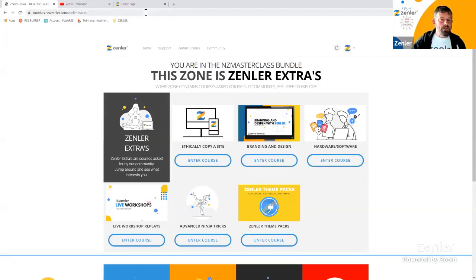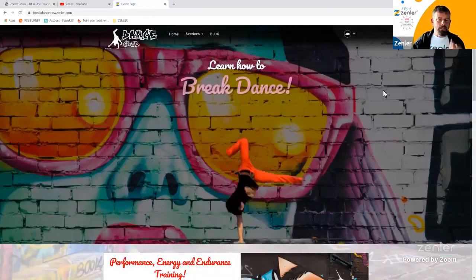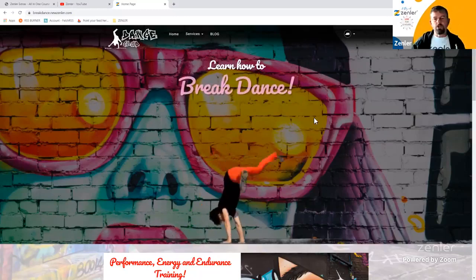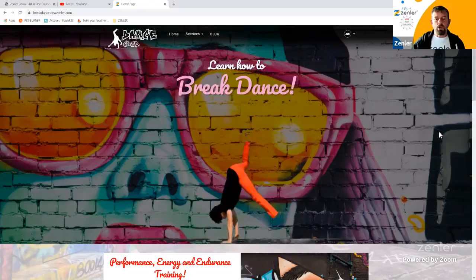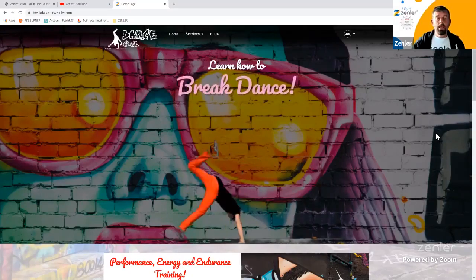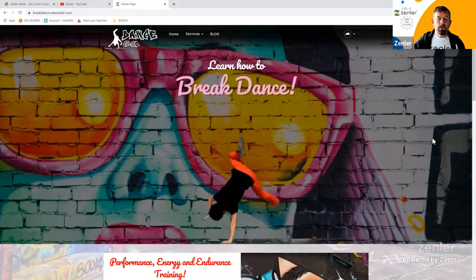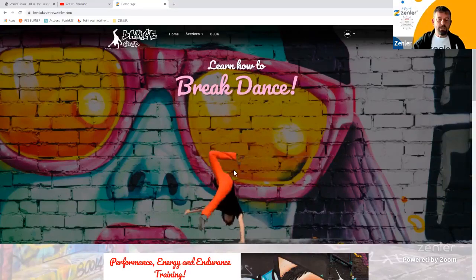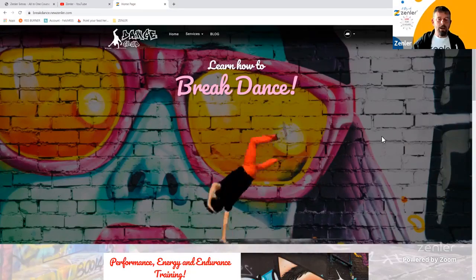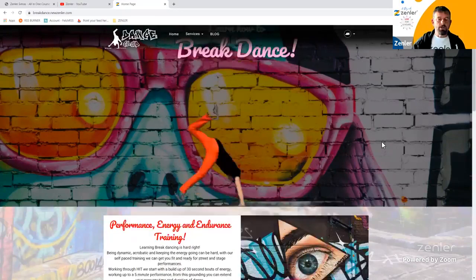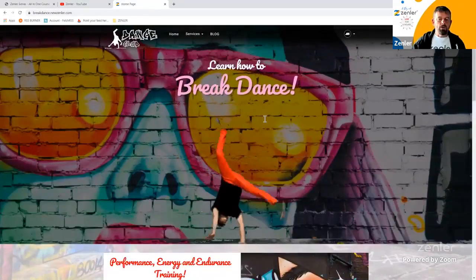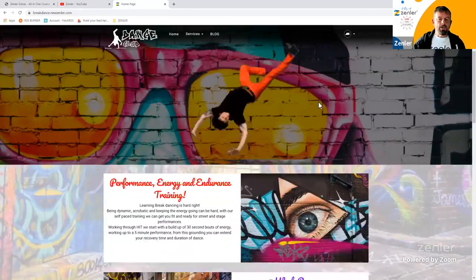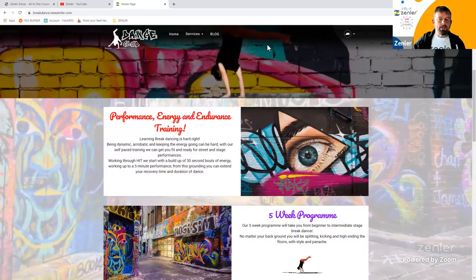So I'm going to just show you, this is using lots of ninja tricks in here. This is a site that I'm kind of working on as a showcase to show you what's actually possible inside of Zenler. And you'll see here, you have this animated figure on the background. You'll also see there's a parallax effect going on. So he's jumping on top of it. And you'll also see some animation in here, but you'll also see that this is a sticky menu at the top and it's also transparent and you've got a fade through.